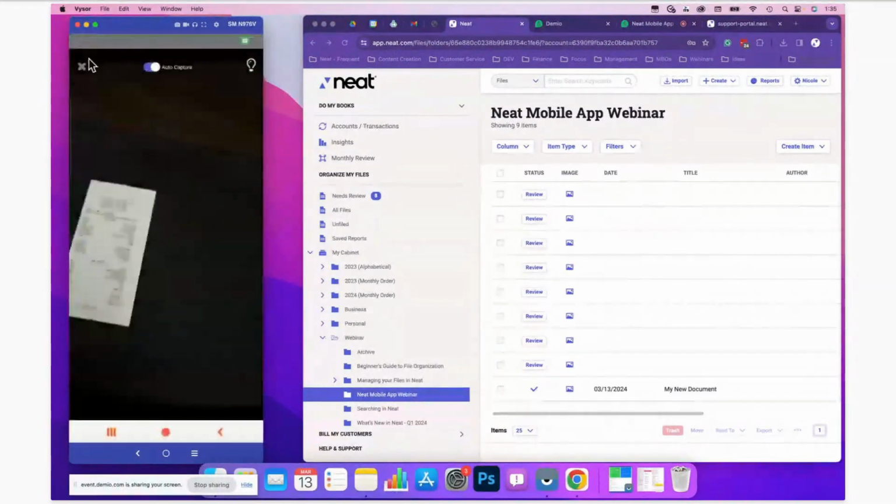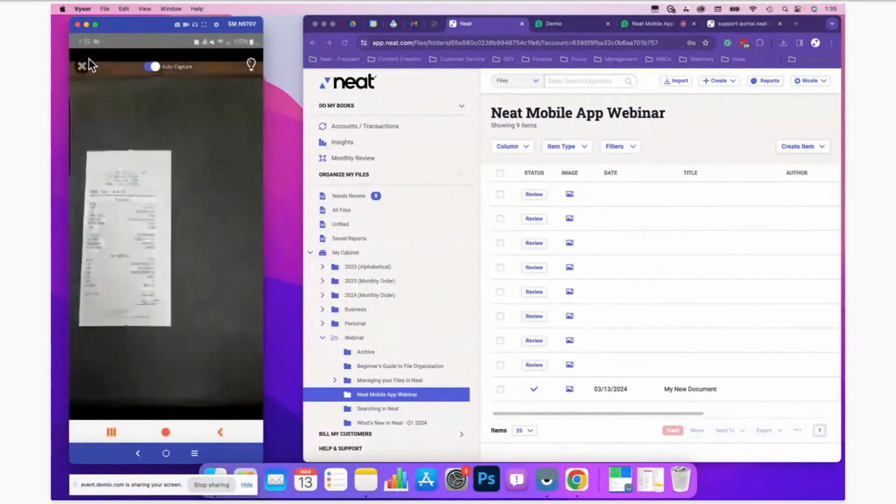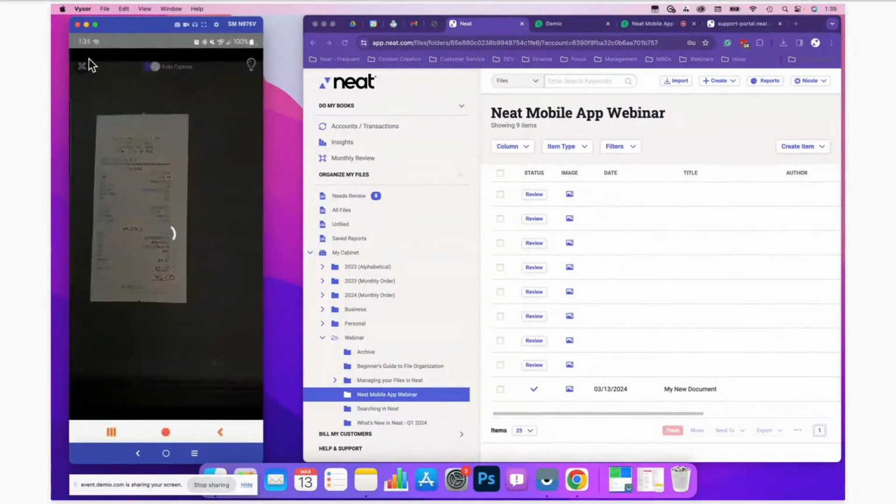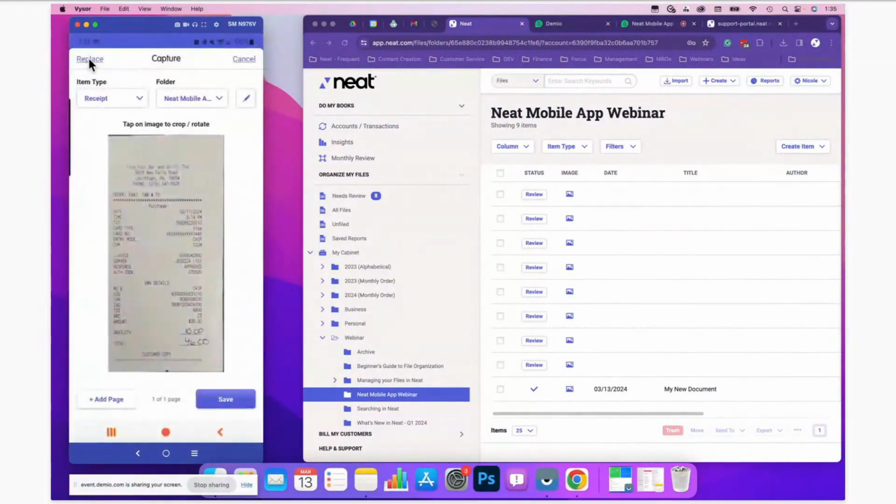So I could replace this. There's a little bit of dust down here causing it to detect a little bit more of the rest of my file, but I can replace it and we can see my file image has now been cropped successfully. Some of the things that we're going to notice is the item type is receipt. The folder is the folder that I had selected to upload this file to.